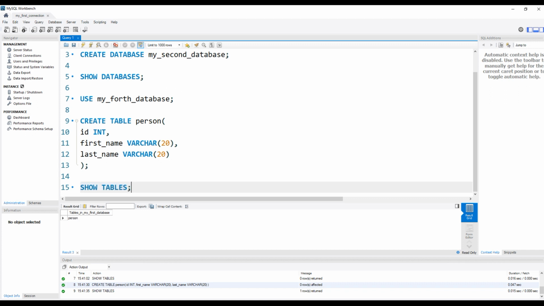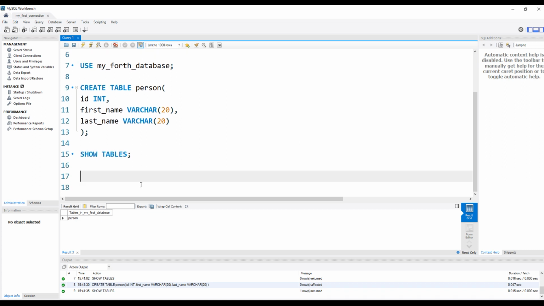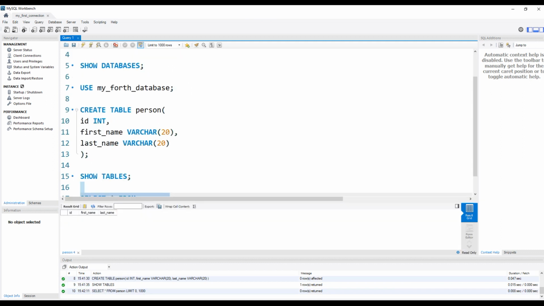To see all the data in our table, we will write the following instruction. We will write select star from the name of our table, which is person. At the end, semicolon. I will hash the query, execute it, and we can see the structure of our table. We currently have no entries in it, so the only thing we will see will be the column names.